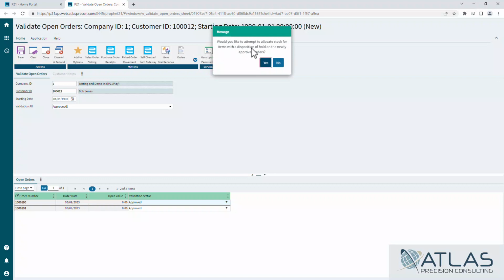This is something else to keep in mind: when an order is on hold, it may not have inventory allocated to it. So this is asking, do you want to allocate items with the disposition of hold if the items are set to hold. This is in relation to the item disposition, not the header disposition. You're probably going to want to say yes, because you're going to want to allocate anything you can to these orders to ship them. If you say no and the lines have a disposition of hold, they won't allocate. We're going to say yes in this case.